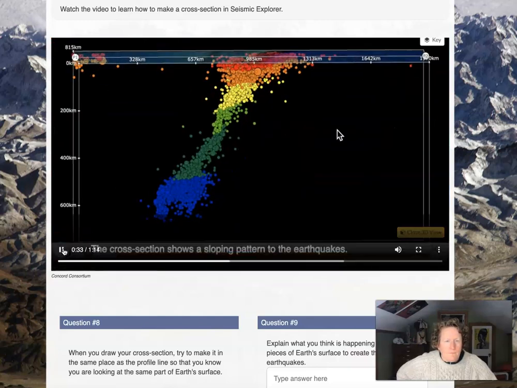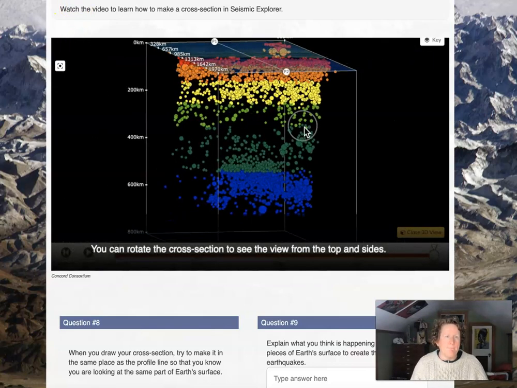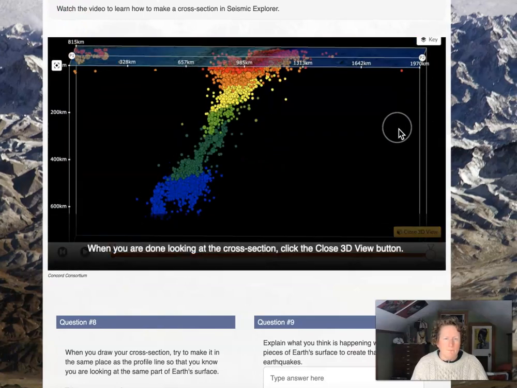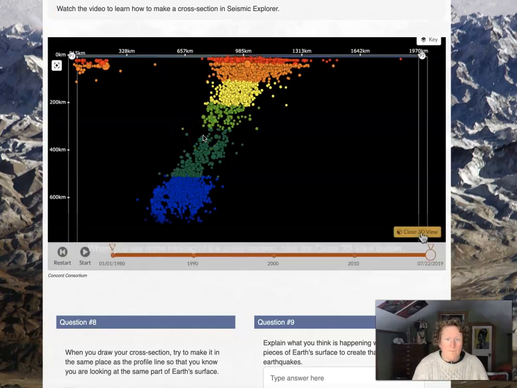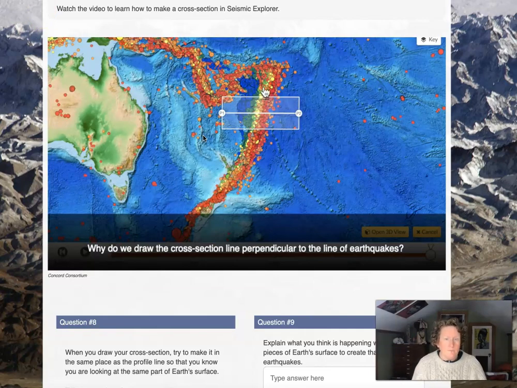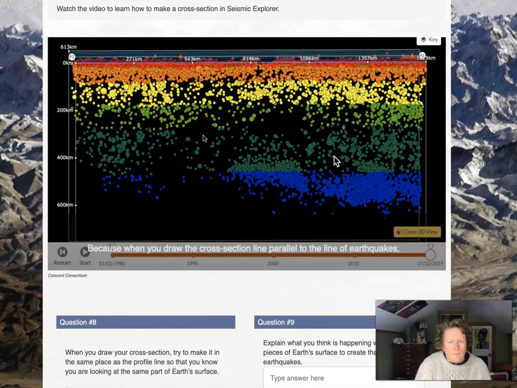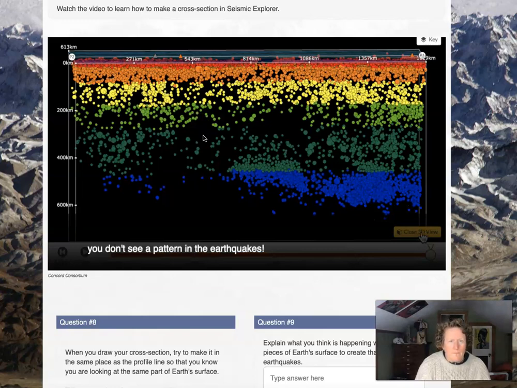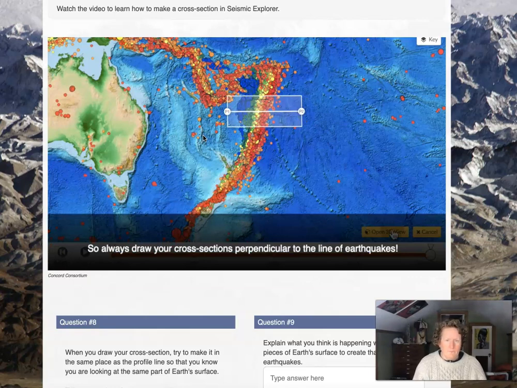The cross-section shows a sloping pattern to the earthquakes. You can rotate the cross-section to see the view from the top and from the sides. When you are done looking at the cross-section, click the Close 3D View button. Now draw a cross-section line parallel to the line of earthquakes and click the Open 3D View button. You don't see a pattern in the earthquakes. So always draw your cross-sections perpendicular to the line of earthquakes.